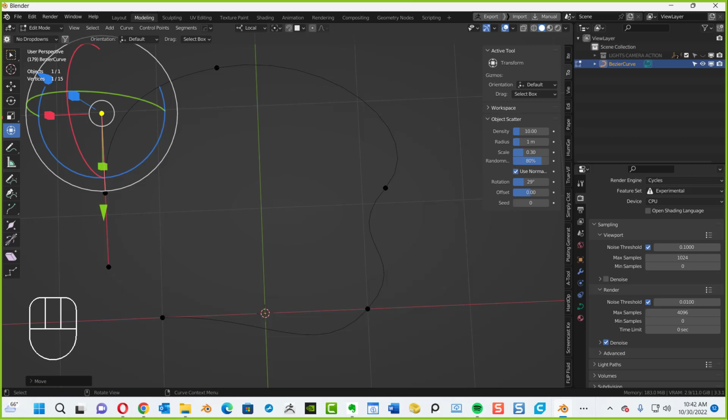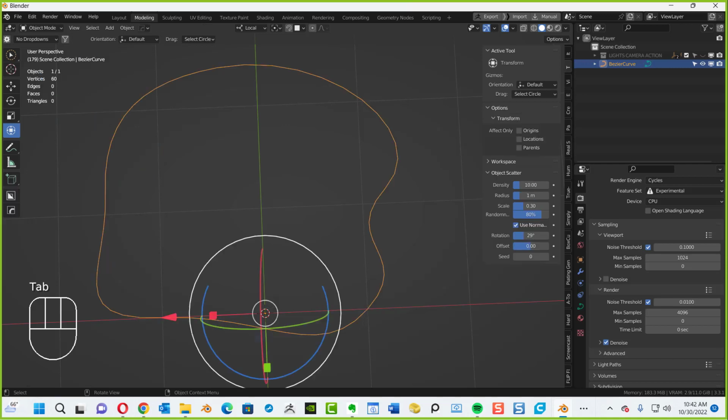The shortcut is, let's see, if I hit Command Alt C, that will close the curve. Alt C for curve. All right. So if I go to tab and go to my object mode, I've got a closed curve. So Alt C.